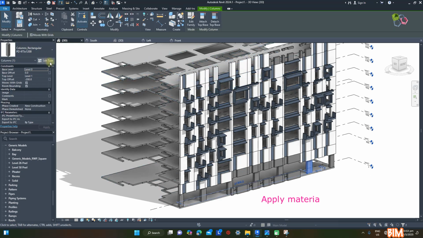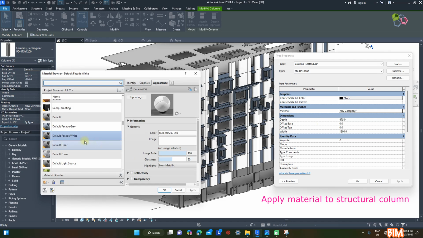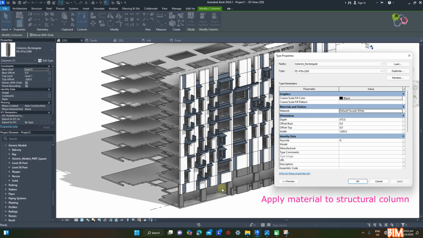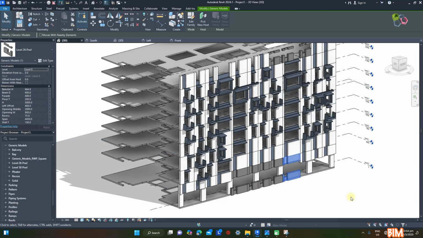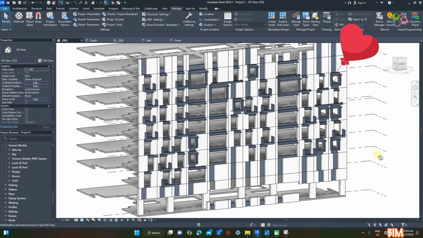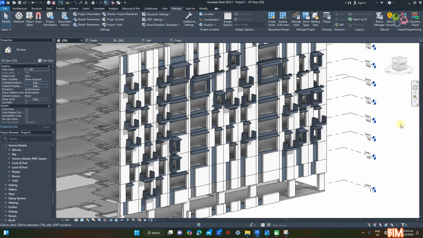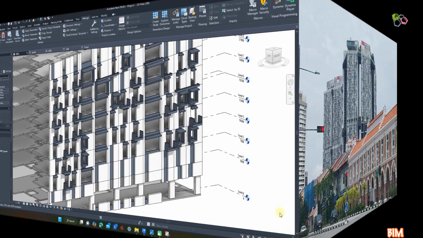Finally, we need to apply for the column. Select one, associate material graphic to Default Facade White, apply, OK. All good. Looks awesome. Love the beauty of the architectural concept of the model, the Pinnacle at Duxton, Singapore. We're going to end this session. Save the project regularly to avoid losing any progress.